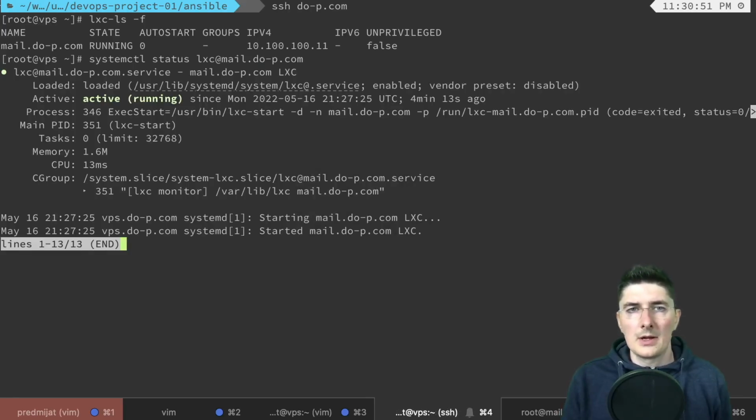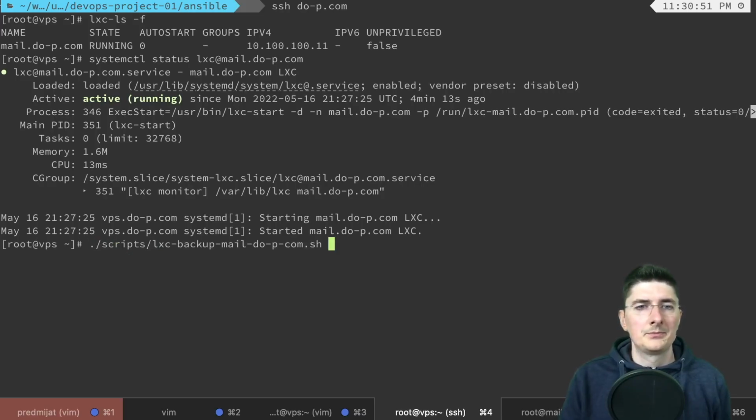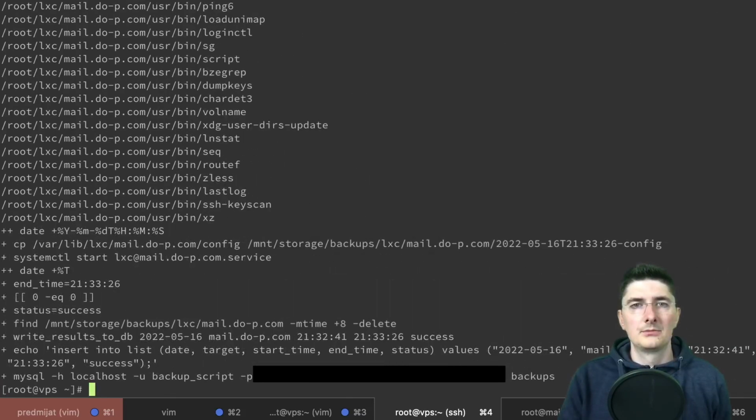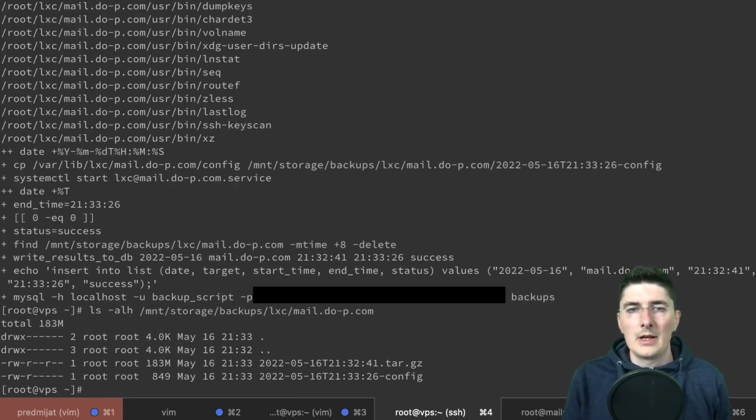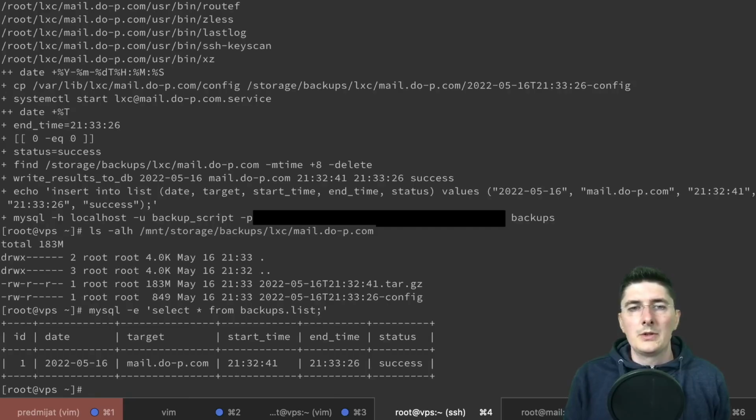Let's test our LXC backup script to make sure that everything is in order. After a minute, the script has finished. Storage backups lxc@mail.do-p.com has two new files, the container's file system and the container's config. And mysql -e "select * from backups.list" will show that execution of this script was recorded in the database.